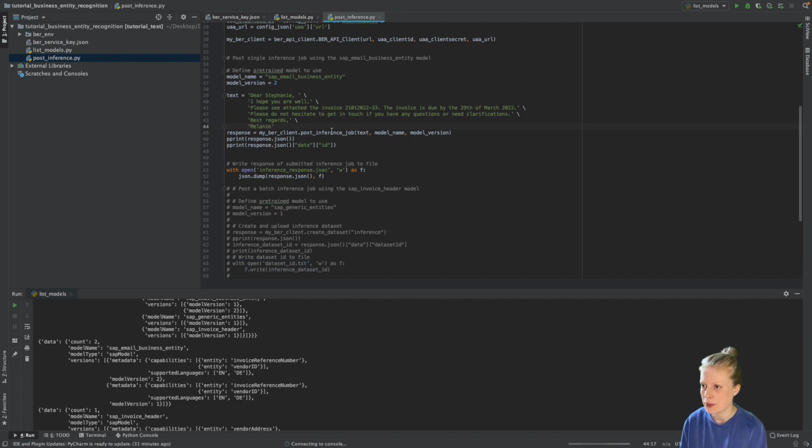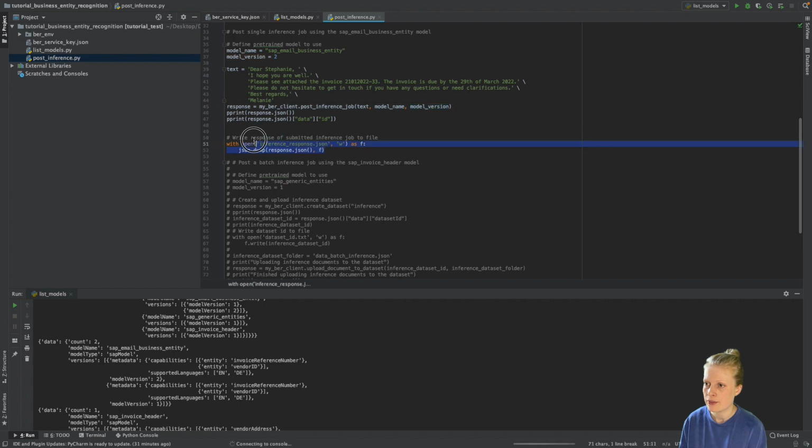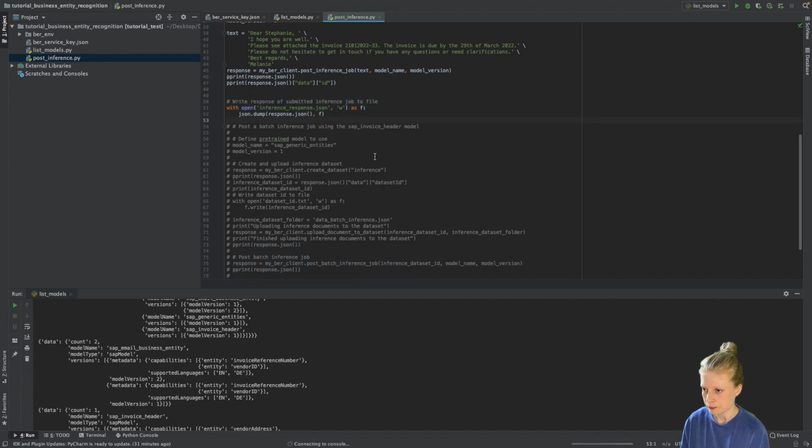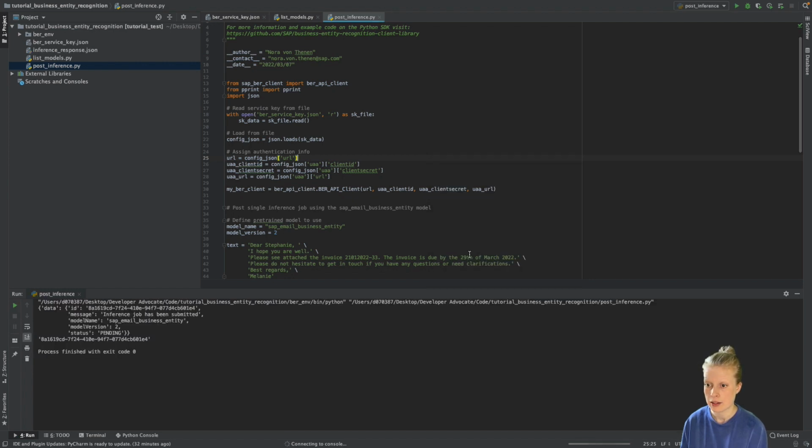And we will use the function PostInference job and hand over the text, the model name, and the model version. And then we will save the response, which is a JSON, in this inference response JSON file, so that we can access this later to get the results. Yeah, so let's go ahead and run. That's all that is to it. Cool, the job is pending, that's expected, and that means it worked. At least the submission worked.